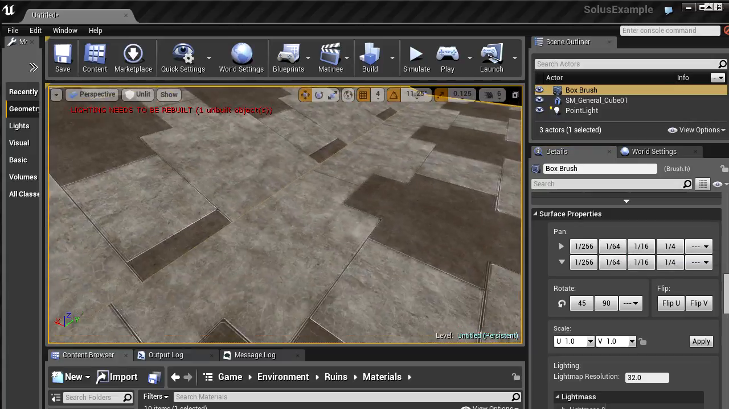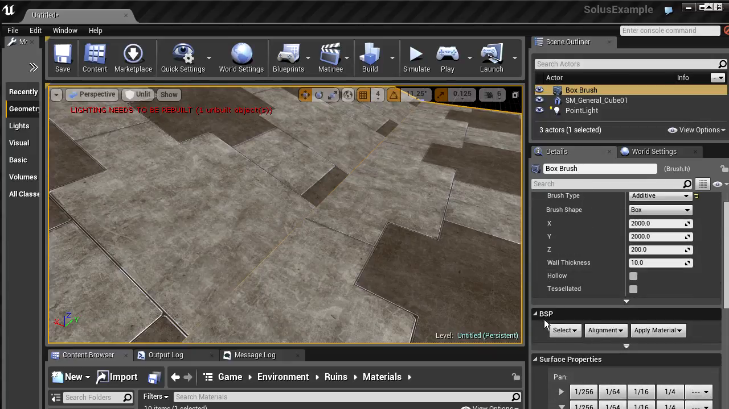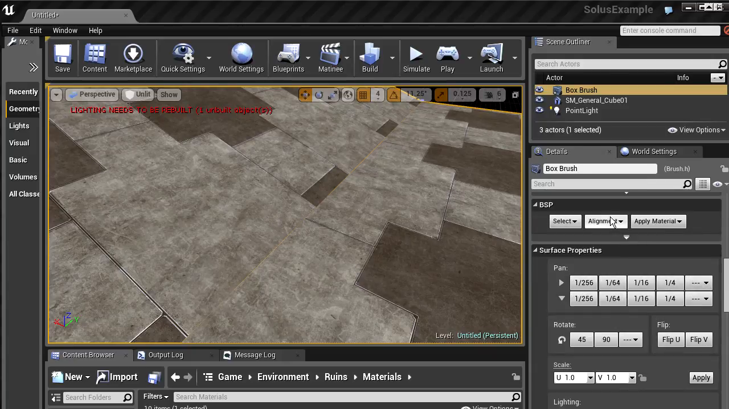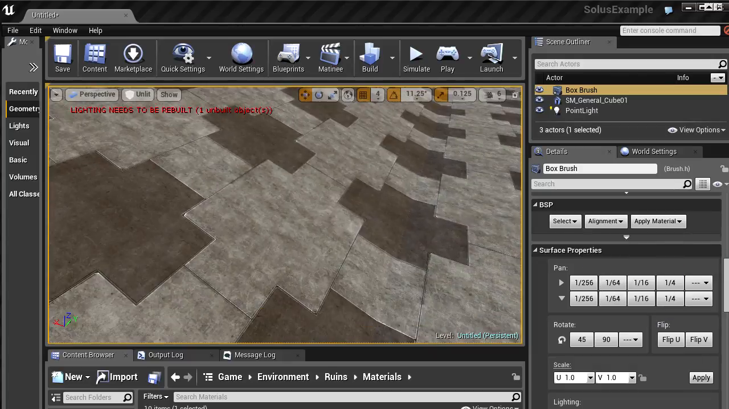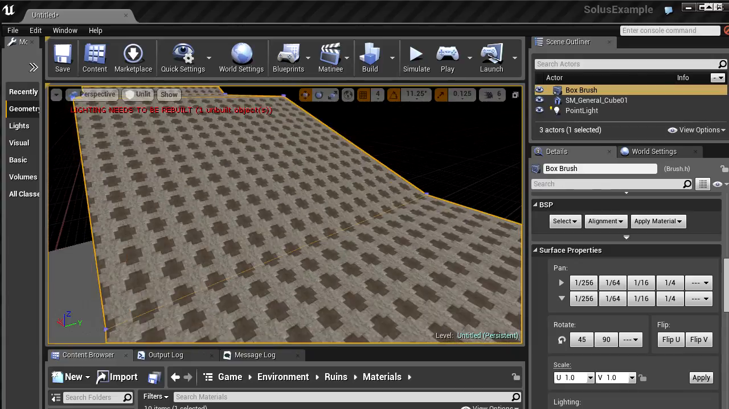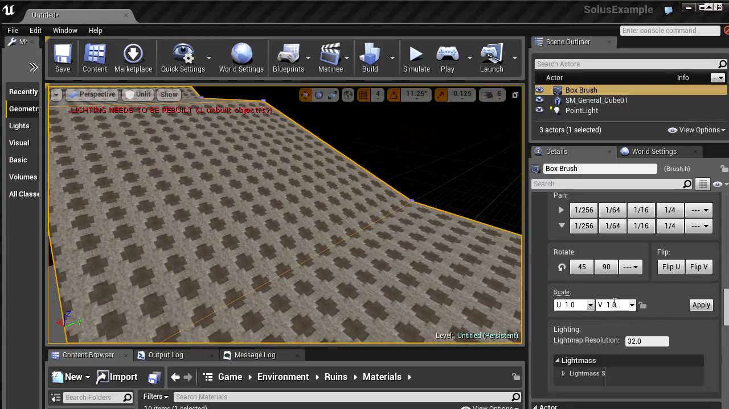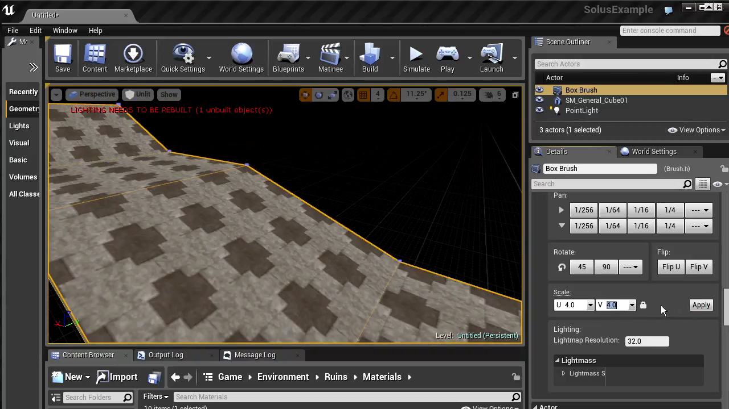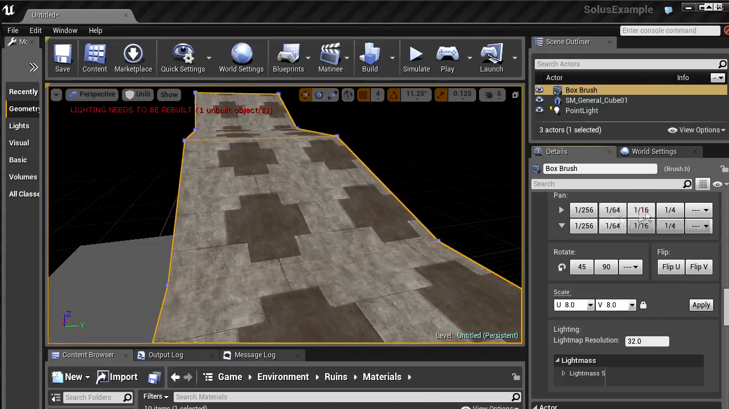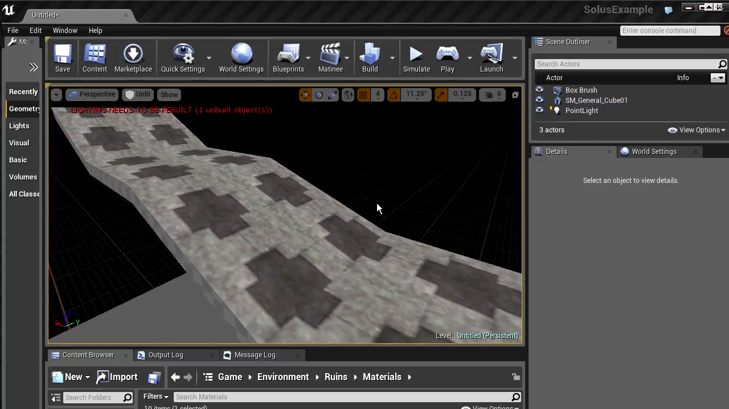If you have all the surfaces selected that you want to align, there's an alignment section here. A button called alignment, click that and take, for example, planar floor. And that automatically aligns it together. It also reset the scale, so let me set the scale back to, I think it was 4. Like that, or perhaps it should be even bigger. And then we have a floor like that.